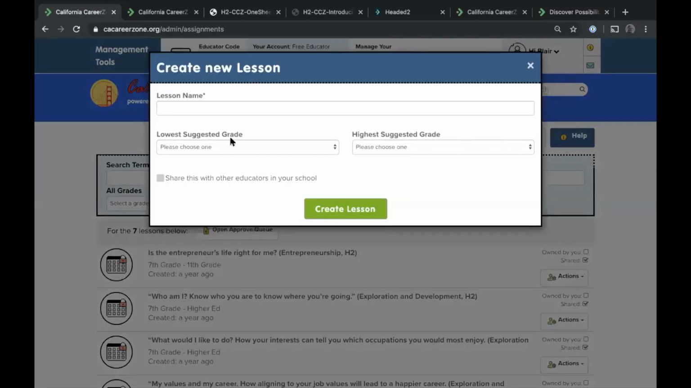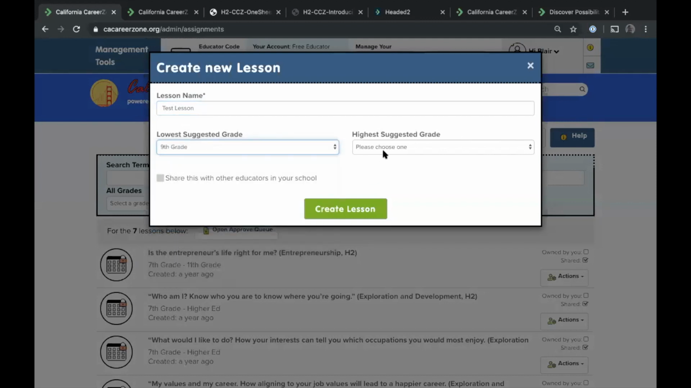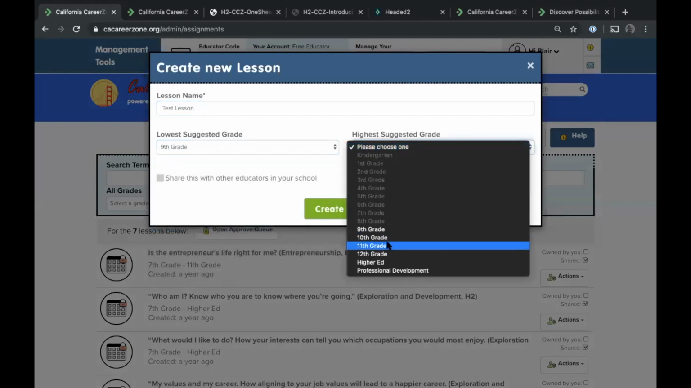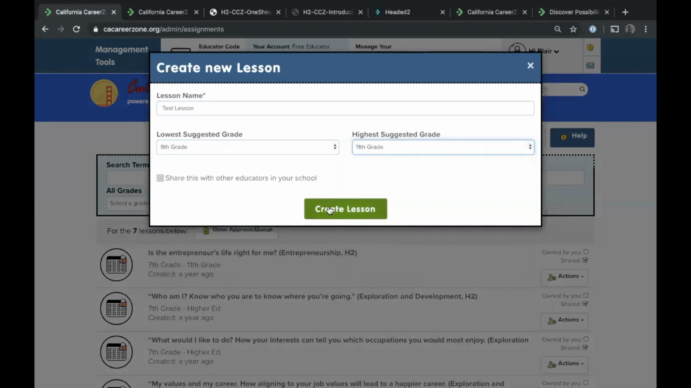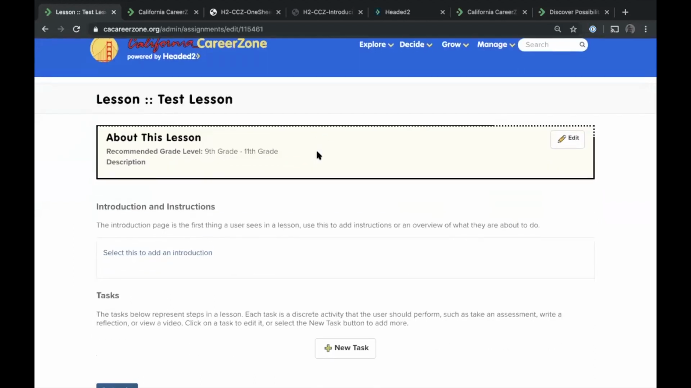And if I create a lesson, I'm going to give it a name. I'm going to just call this one test lesson, and I'm going to do a lowest suggested grade. Maybe it can be used as young as ninth grade, and we'll take it up to 11th grade, and I'll create the lesson. I won't have the ability to share this lesson with other educators at my school unless I'm in the upgrade, but I can definitely use this one with my students.